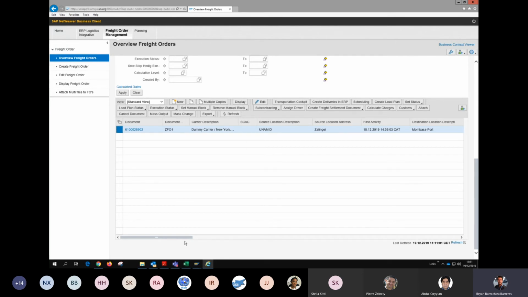Okay, we also can see that we have the information on our source location description here, UNIMID, and destination location description, which is Mombasa Port, or the address, which is Mombasa in this case. Okay, so far, there's nothing else to add here or nothing new to mention.